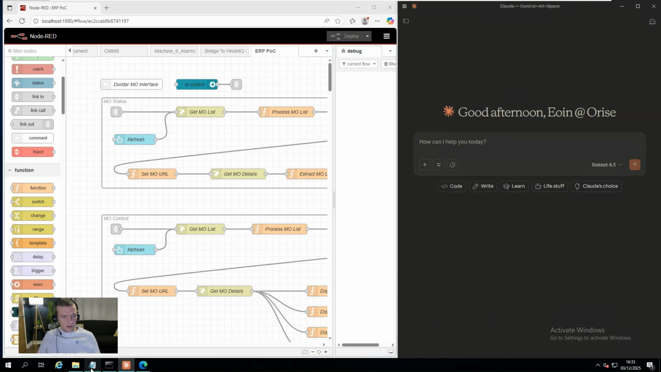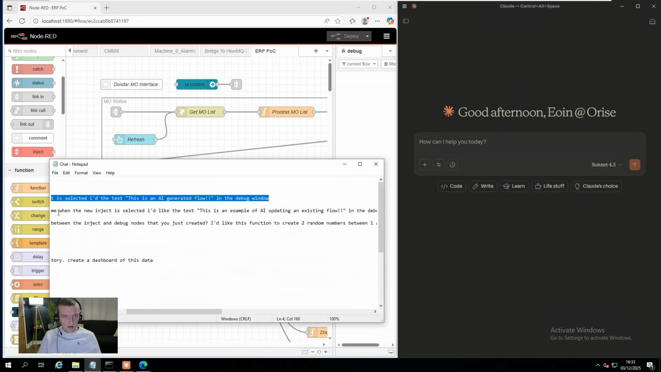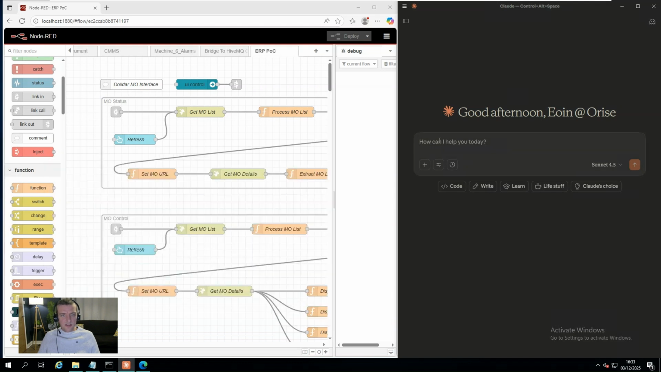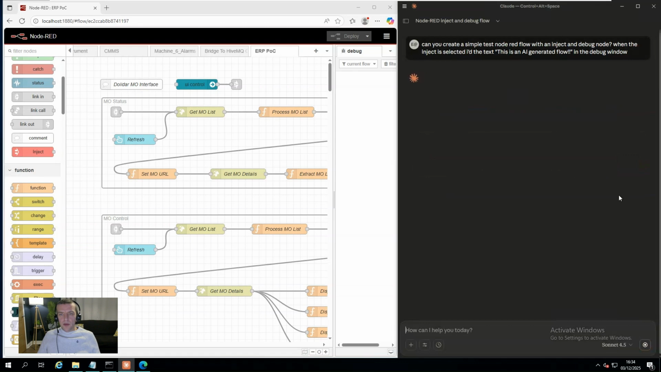I'm just going to show a couple of quick examples of it working. So getting Claude to generate some flows and nodes, etc. in Node-RED. So just a very quick example here is: create a simple test Node-RED flow with an inject and debug node. And when the inject is selected, I want a text basically written to the debug window. So again, these are the flows I have existing. I'm going to go here on the prompt. I'll just let it kind of get into it.